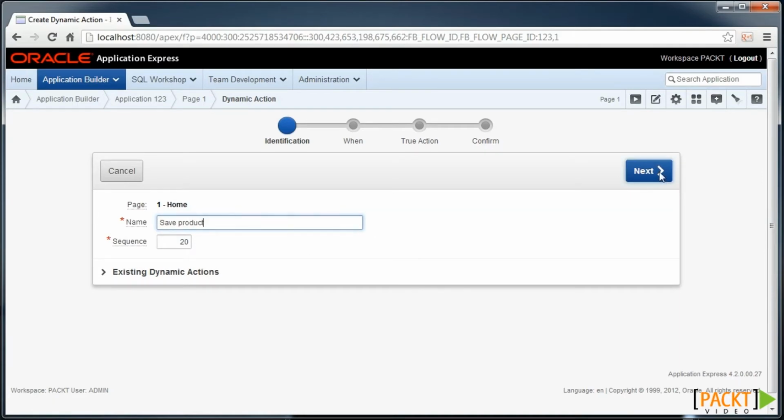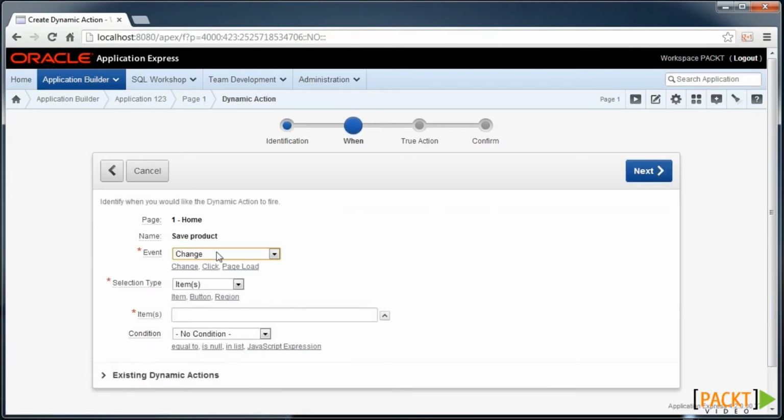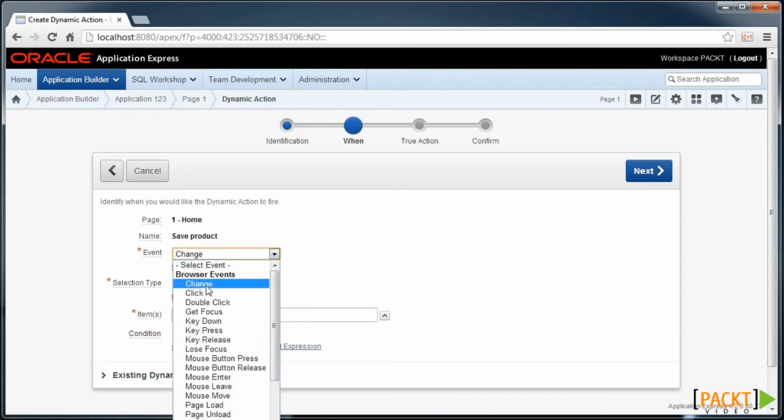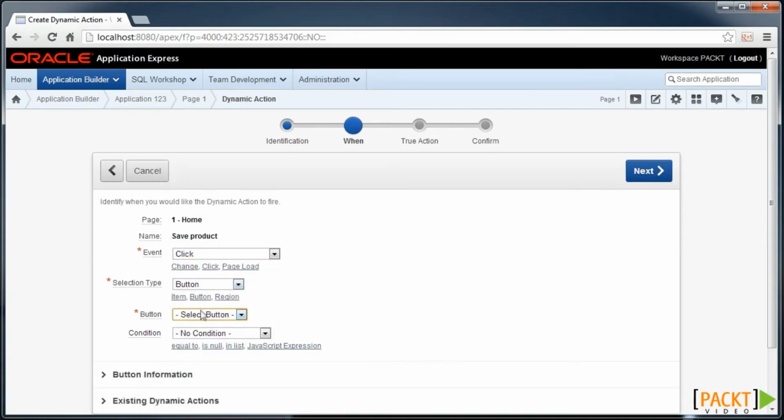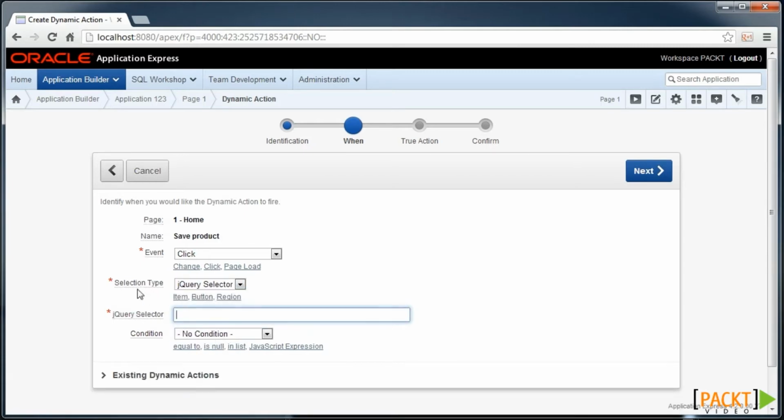So we'll call the dynamic action save product, and it's going to be on click, and normally with buttons we can set the click of a button and specify the button. But just to demonstrate what else we can do with dynamic actions, I'll set the selection type to jQuery selector, and here we can refer to our SaveMe class.